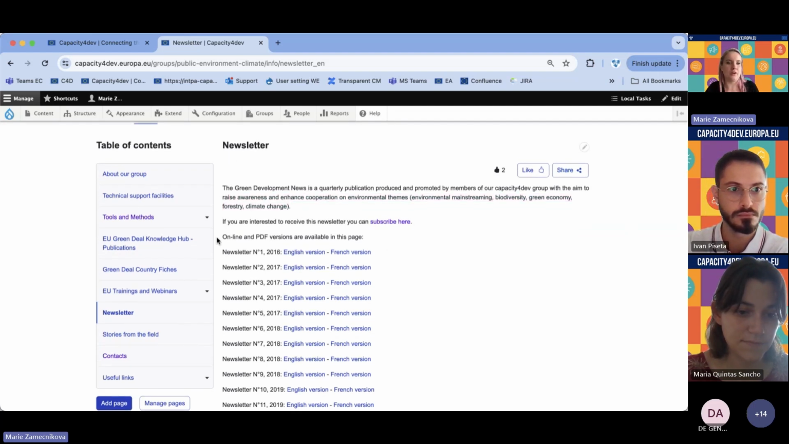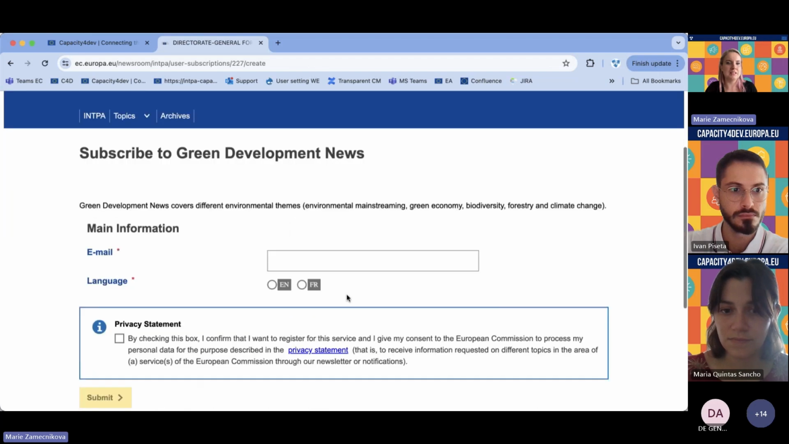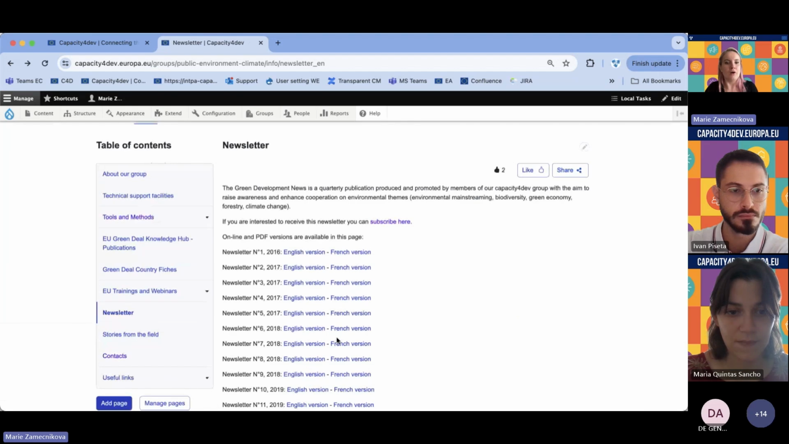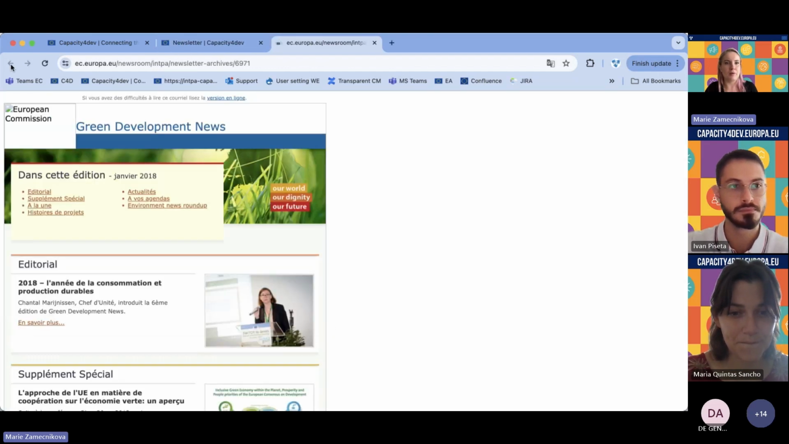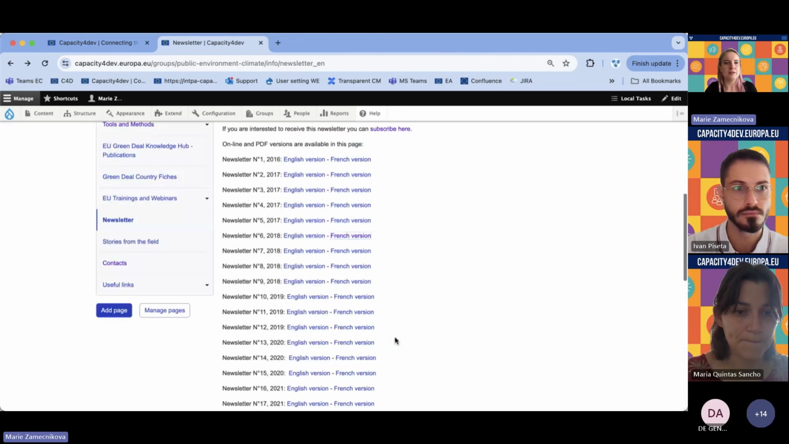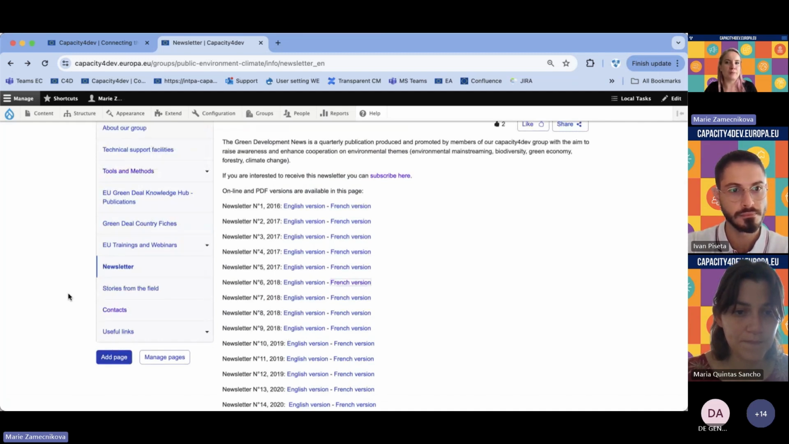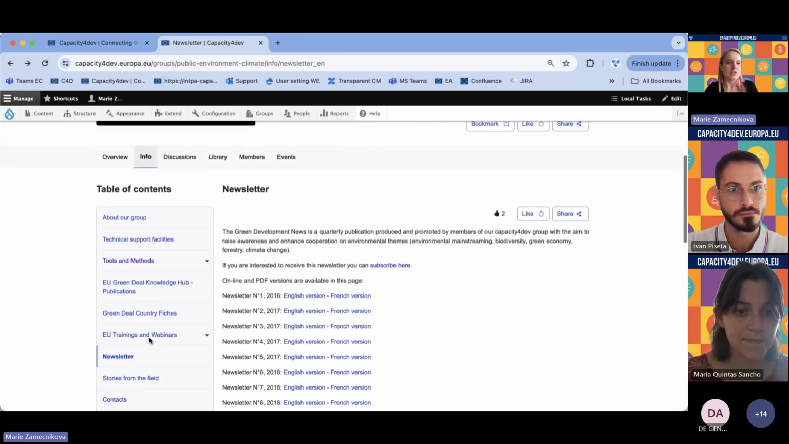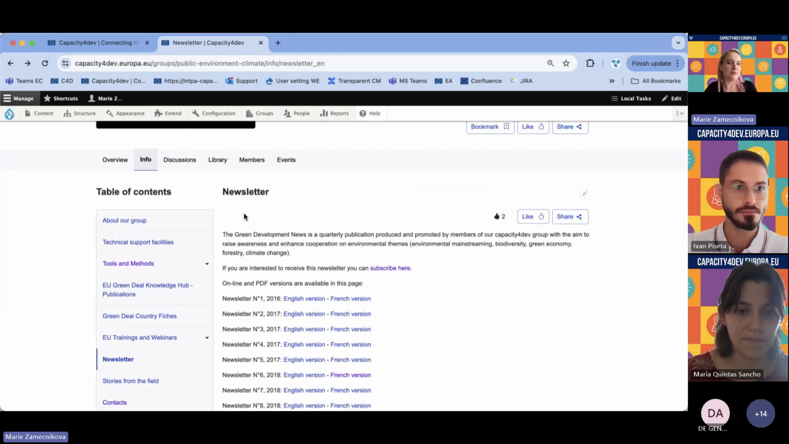And then you can, of course, link the outside external links here also in the table of contents. So like here, they have the link to subscription to the newsletter, or the people can find more information about the latest versions of their newsletter. So it can be another way of repository of your documents and also useful information and links. So how do you create this kind of table of contents?